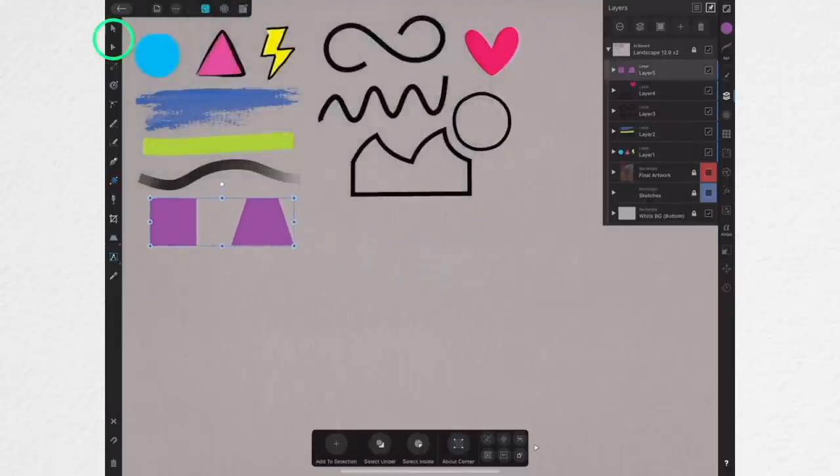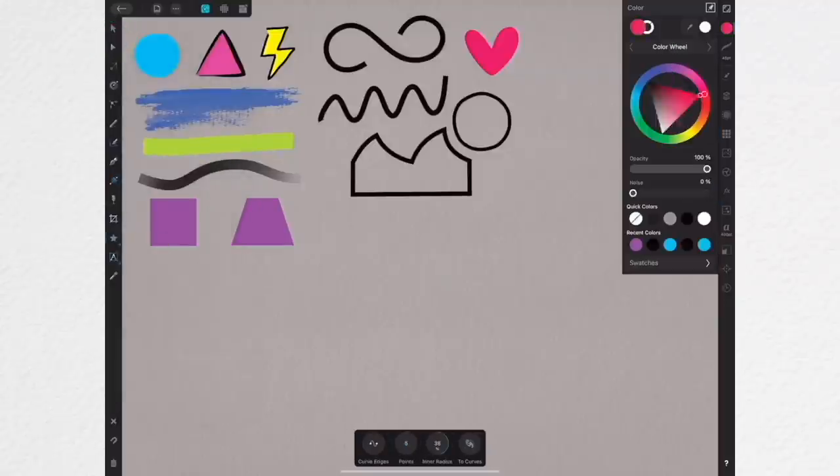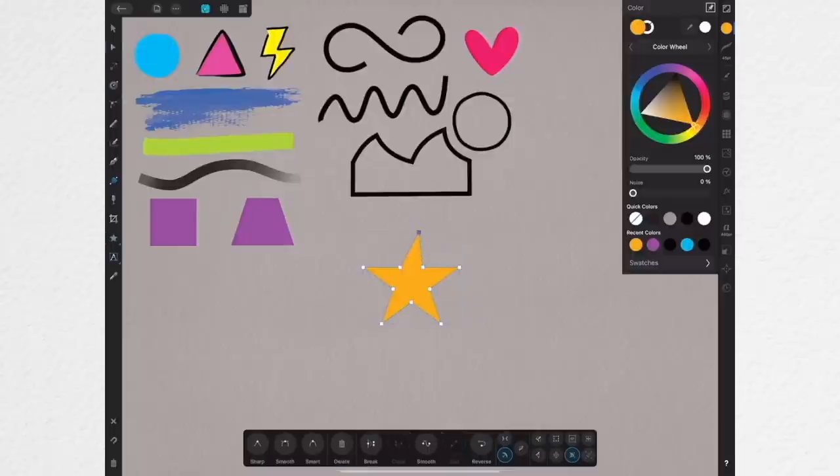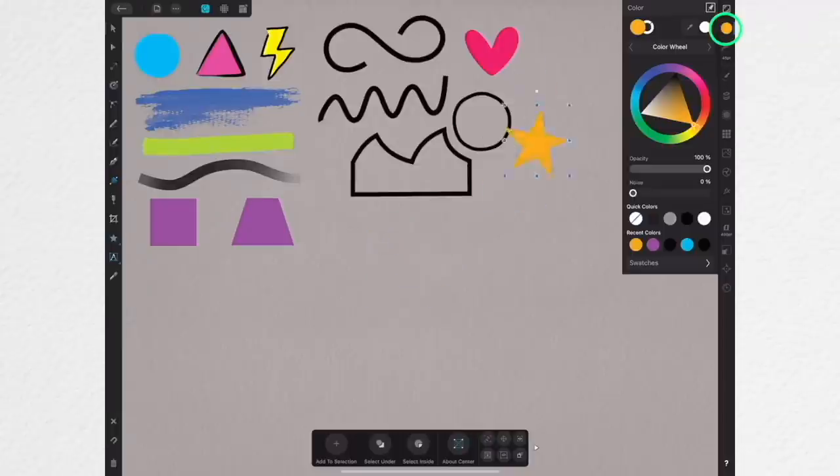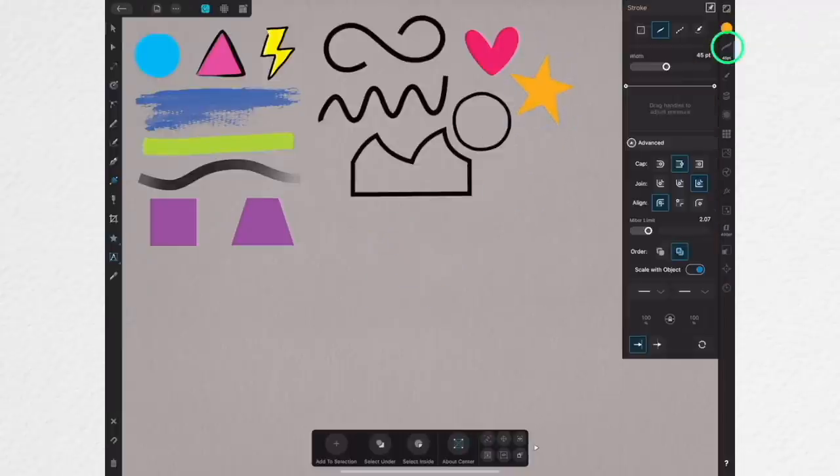Once you've laid down your curves, you can use the Move and Node tools to reposition, resize, or edit them. We'll talk a little bit more about these during the inking phase. We can change the color of our fills and strokes in the Color Studio. And we can edit the pressure curve, size, and several other characteristics of our strokes in the Stroke Studio.